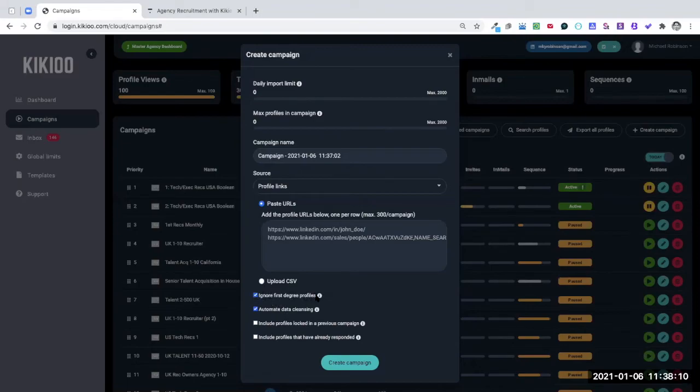And if you're doing a second and third degree campaign, you always want to ignore first degree profiles. If you're doing something to people you're already connected to, then you would click that off, and you'd probably want to click both or one of these depending on what they do. So this one, anybody you've got in a previous campaign you want to reach out to again, you click that and it's included in there. Anybody who has already responded from a previous campaign will also be included. And then you click create campaign, and it will populate.